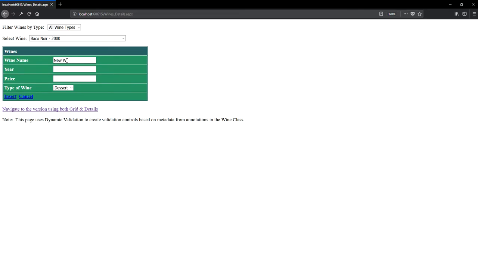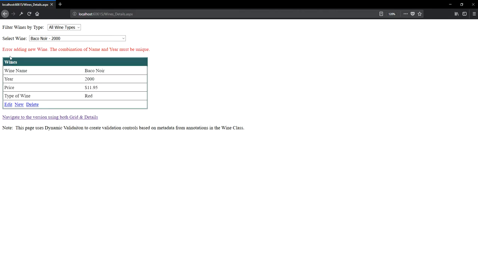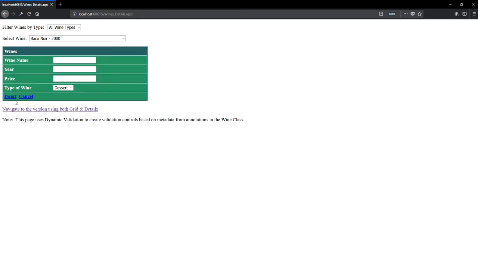To show you that going through different pages doesn't matter, I'll still get my error: adding new wine combination must be unique. Okay, but of course we have our validation going on.